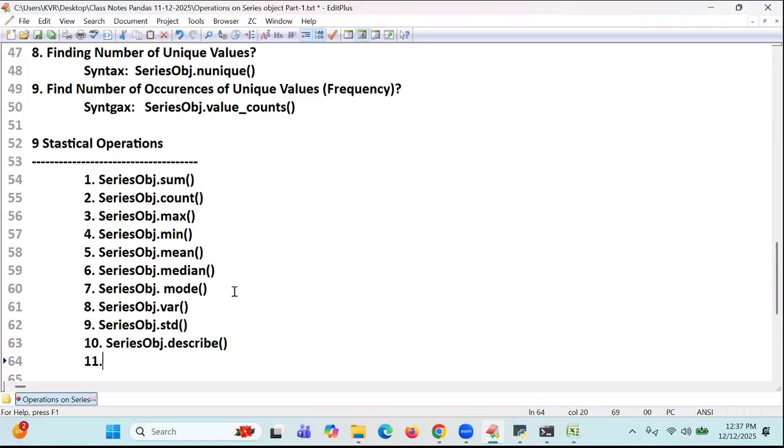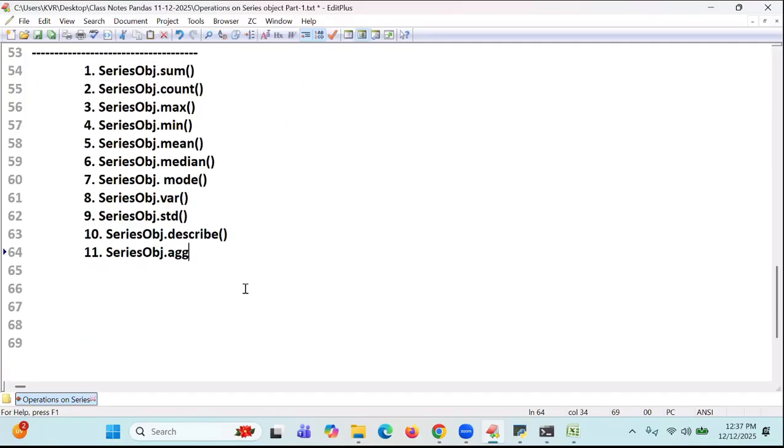Next is the 11th one. I'm going to write it. Very important: Series object dot agg, which stands for aggregation. Spell out aggregation. So there I need to write it. This bracket indicates aggregation. Aggregation means something like this.